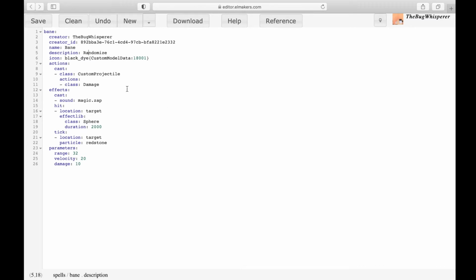So let's look at the effects here real quick. This one still has a cast effect, but it is only doing a sound now. There's no particles that will happen because instead of having some sort of effect lib effect, what we're going to do is let the projectile handle the particles. And that happens in two places. You see down here under effects, there's cast, and then there's hit. The hit effects are what plays when the projectile hits something.